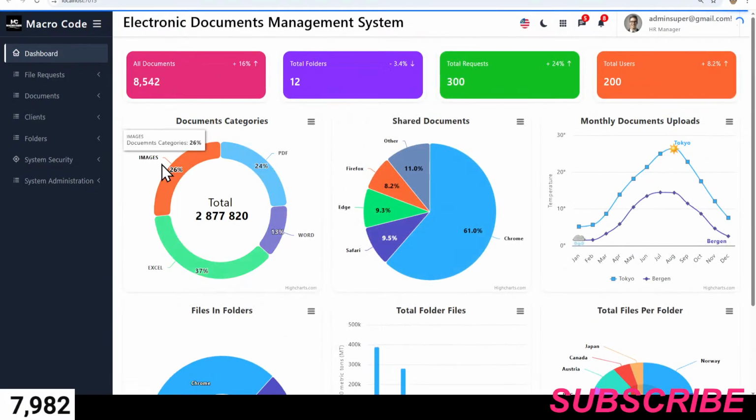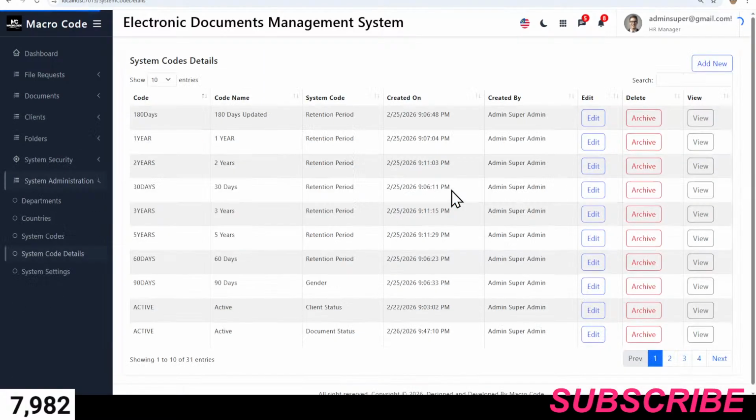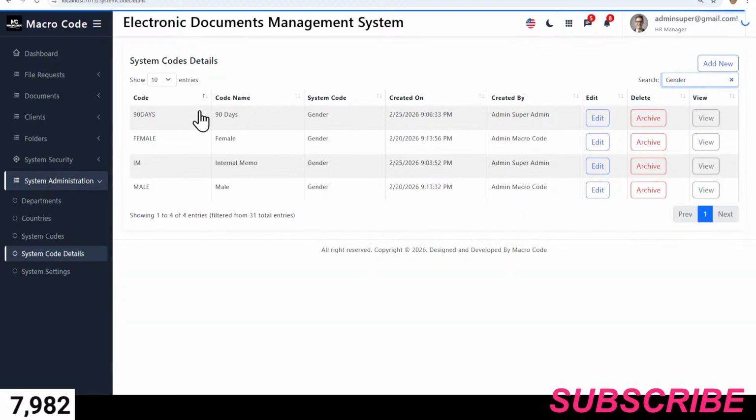You can see this is our dashboard. We have here our system codes now. And if we go to it, you can see now we have these codes here. So this is what we've just included so that we're able to see. For example, here I can say gender and I can see all this.